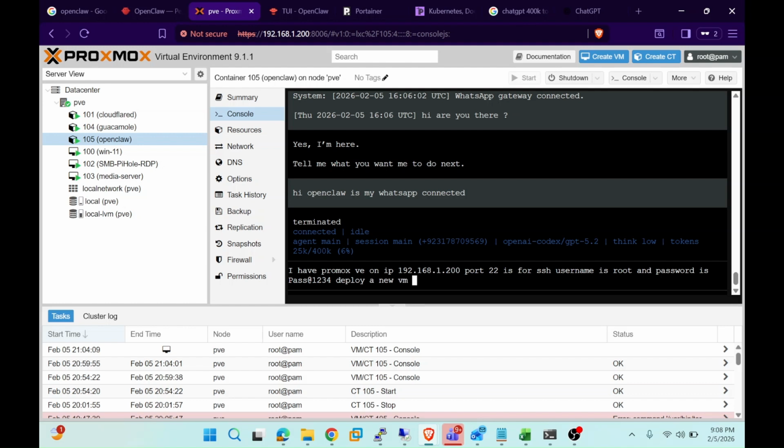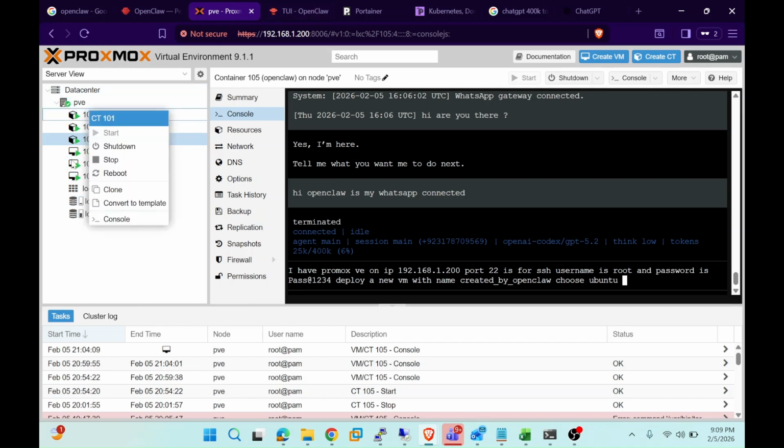I will give it commands to create a new VM with the name created by OpenClaw. I will also tell it what ISO to deploy and assign how much RAM and CPU. That I will also tell. Let's see the name of the ISO which we already have in our storage.